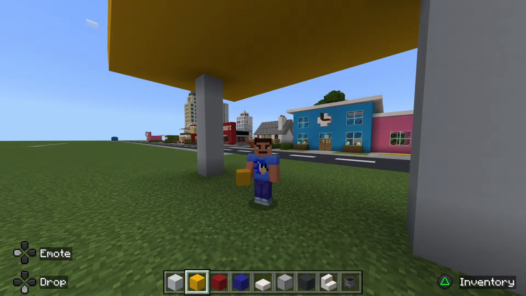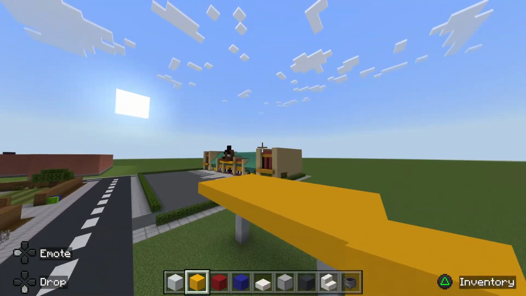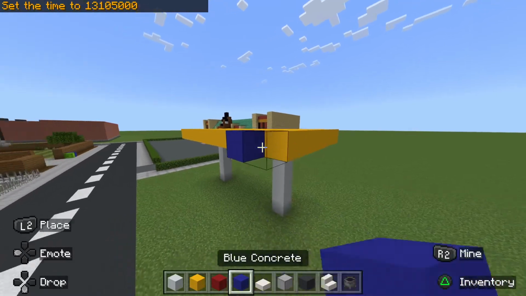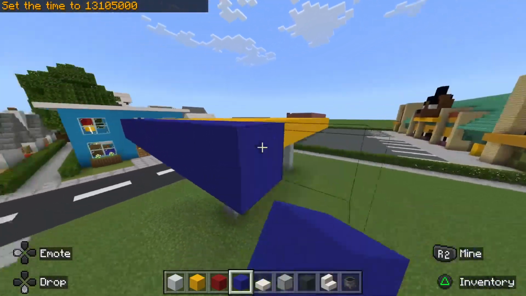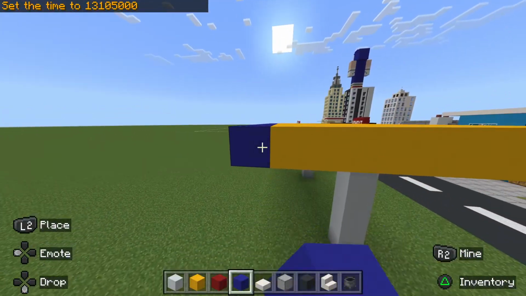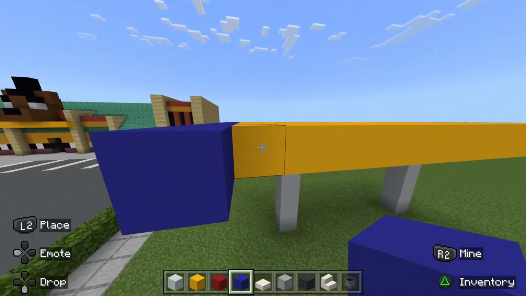There we go. We then want to place blue concrete all the way around the yellow concrete. Like that. Place red concrete underneath the blue.